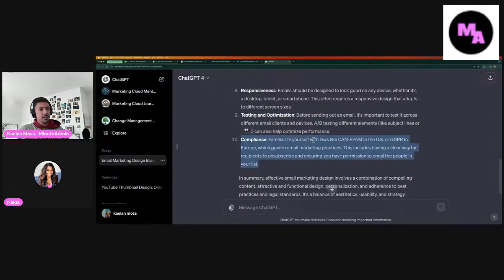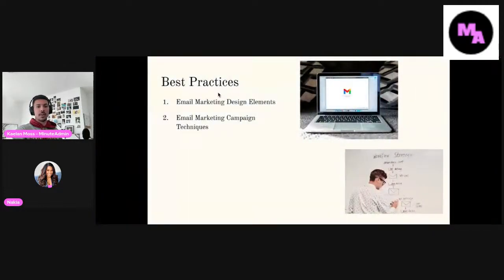Compliance, this is where things like CAN-SPAM come in, which we're going to talk about here in a second. But for now, just make sure that you understand the design and the outline. So that is the first topic that we said we were going to cover here, email marketing design elements. Now I'm going to give you everything that we talked about from ChatGPT and from that article.